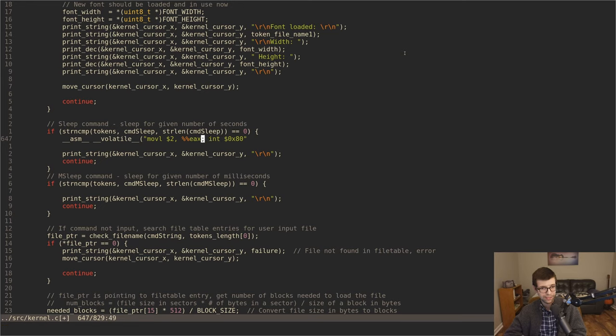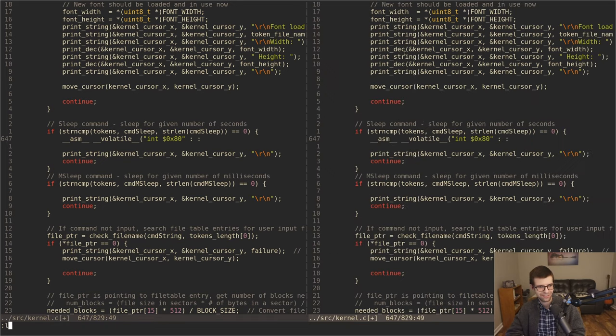Okay, but then EBX also needs to be a value. So actually, I can do this by setting things easier. We'll just call int 80. As output, we don't need anything. As input, I did the other thing wrong, I just realized. I hate inline assembly. No, it's okay.